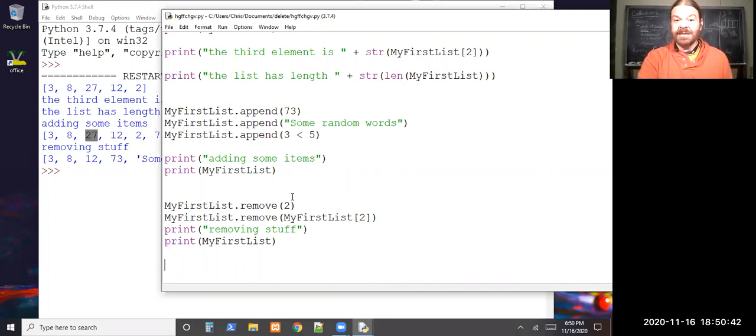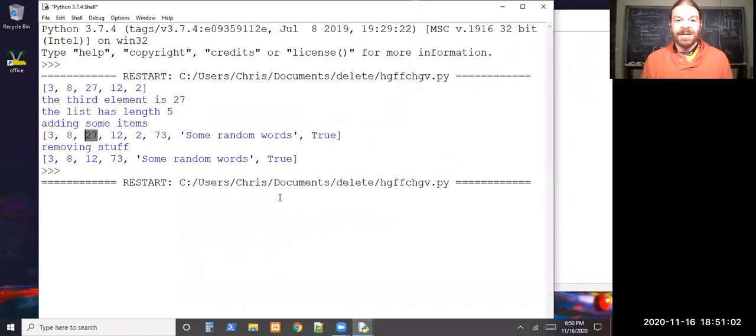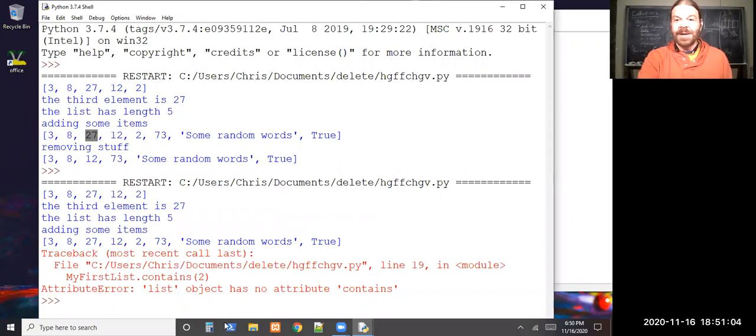We could check things. Remember it threw a value error before, when there wasn't a 2 to remove. My first list dot contains. Nope, not contains, nothing showed up. There's a keyword that'll let us check for that. But this is the point we haven't really done so far: you want to check the reference material.